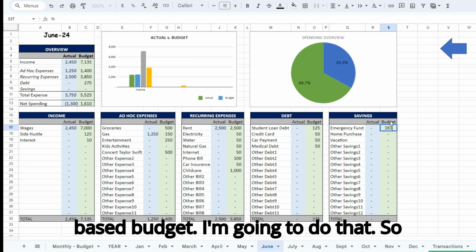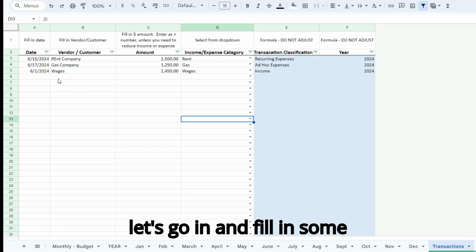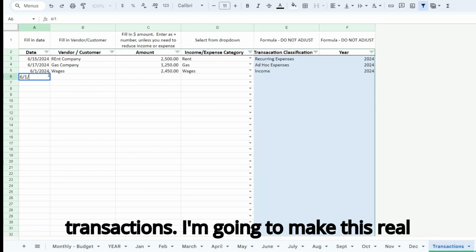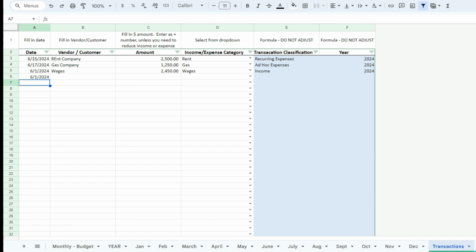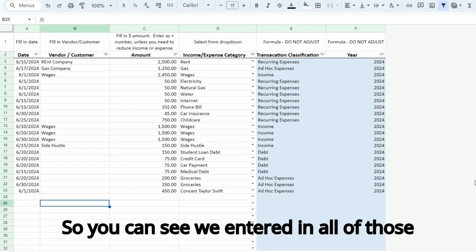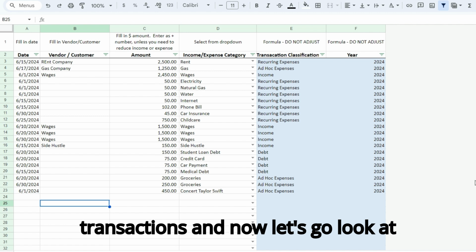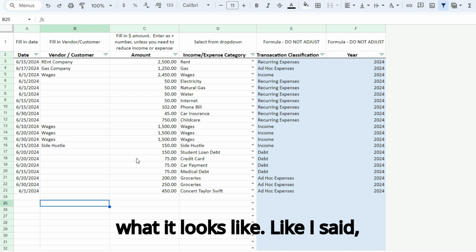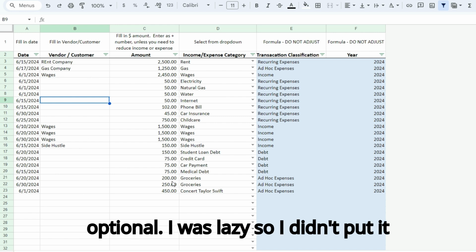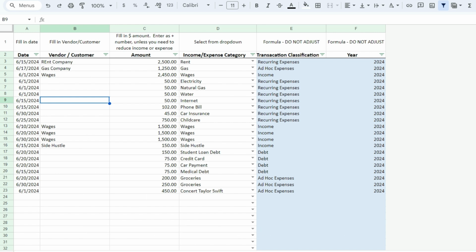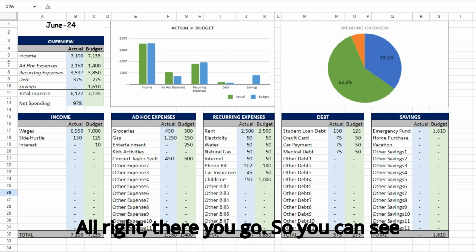I'm going to do a zero-based budget. So let's go in and fill in some transactions. I'm going to make this real quick for you guys. So you can see we entered in all of those transactions, and now let's go look at what it looks like. Like I said, this part, vendor and customer, is optional. I was lazy, so I didn't put it in there. All right, there you go.